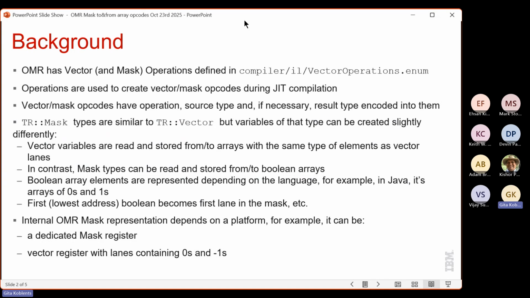To start with the background, OMR has vector and mask operations defined in this file, and these operations are used to create vector and mask opcodes during JIT compilation. Those opcodes have the operation's source type and, if necessary, result type encoded into them if the result is different from the source type.